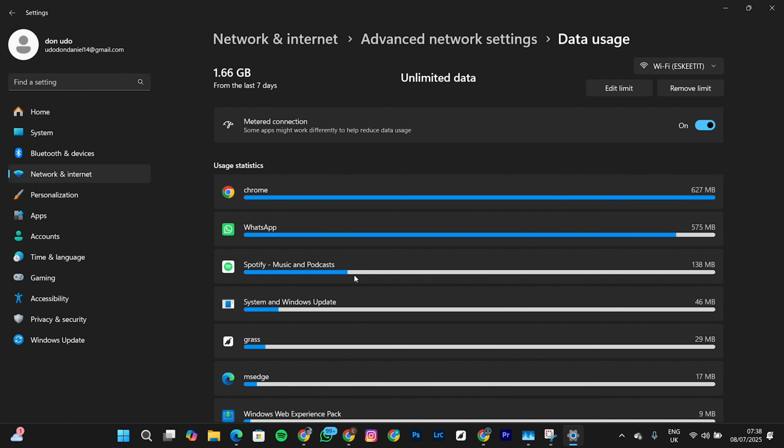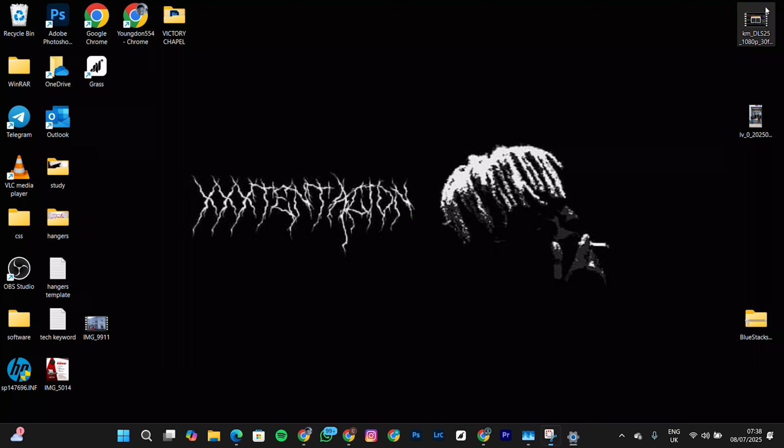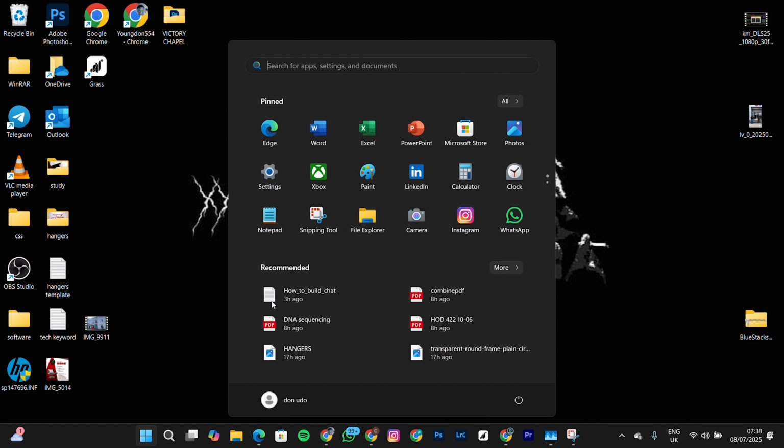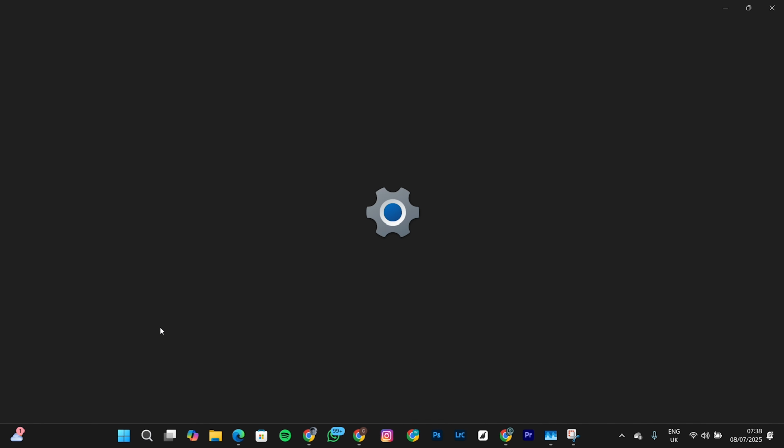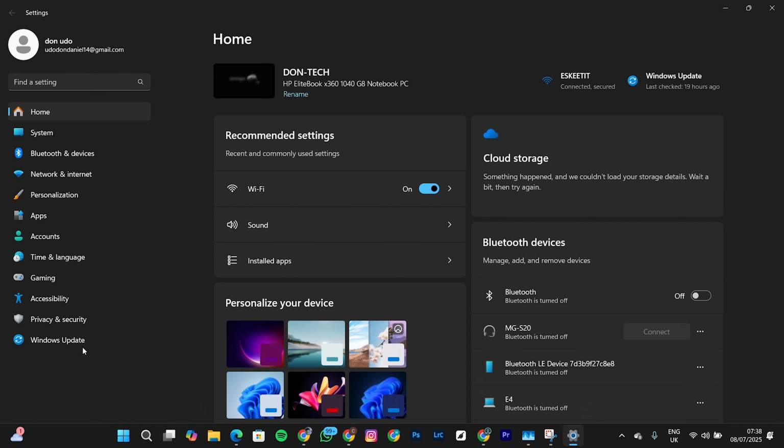So this is the second step. The first step is metered connection. The second step is setting a limit. So I'm going to close this. The third step is in your settings app. So open your settings app and go ahead to your Windows update.